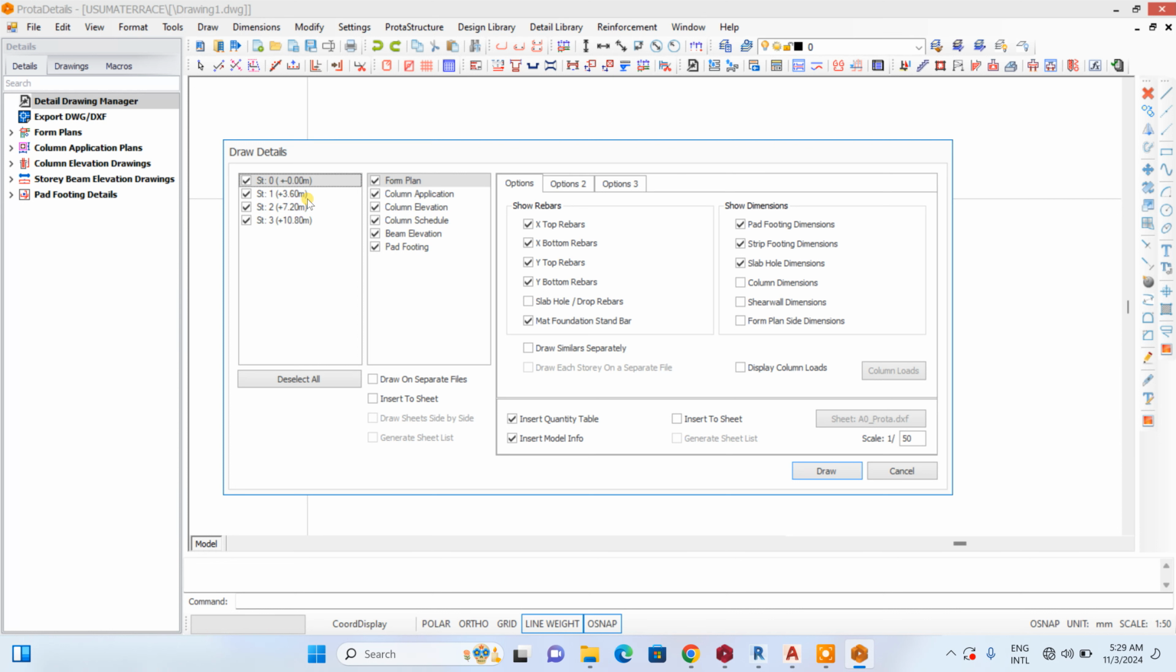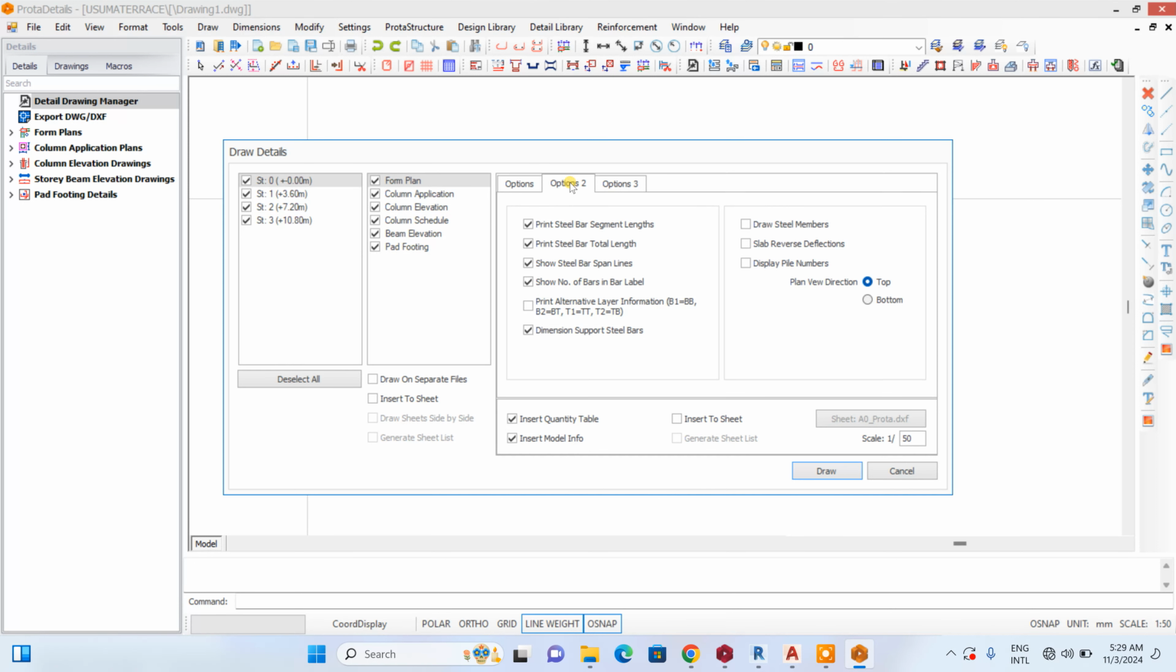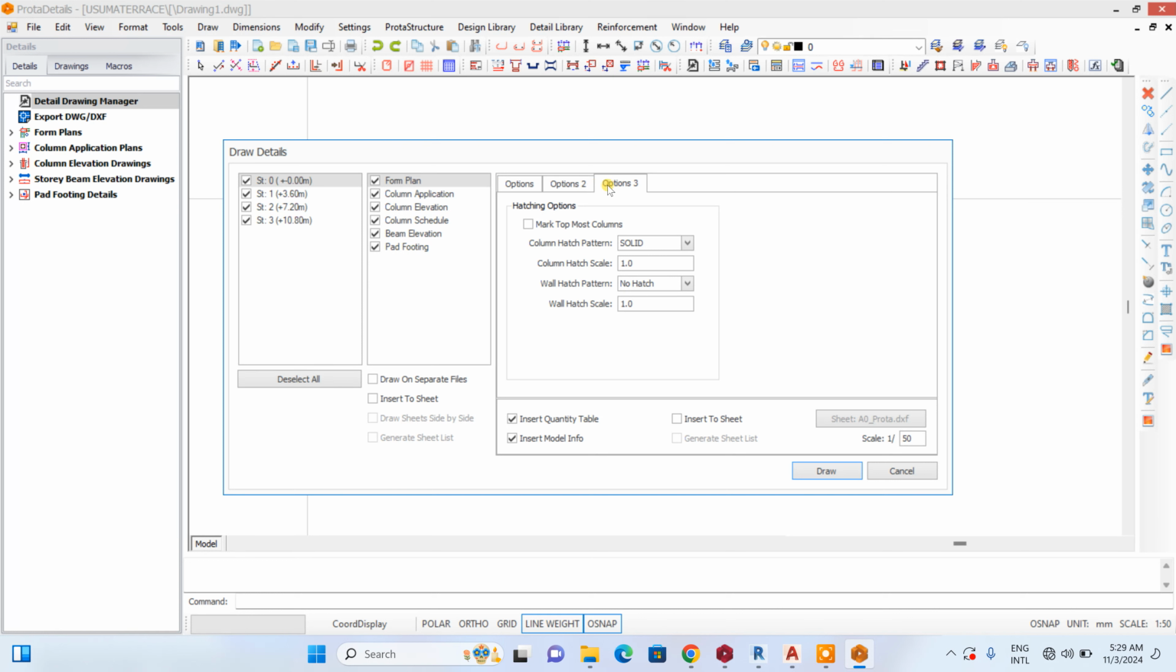Now there are basic settings that you actually need to do here, and this setting will help you to identify columns that will start from ground floor and end at the first floor, and those that will start from first floor and end at other floors, and those that are continuous to maybe the last floor that you may have. So you go to your options here. Under your options, you go to option 3.